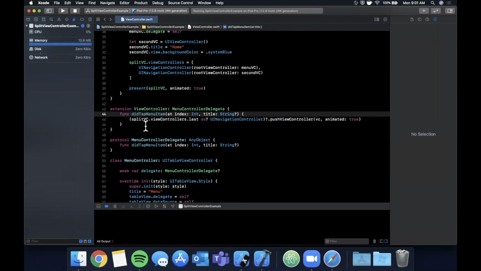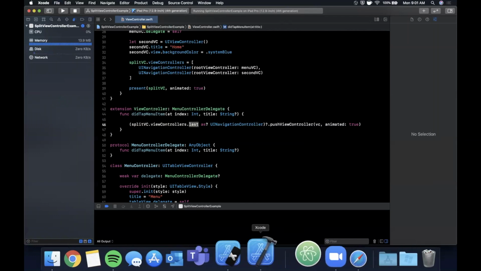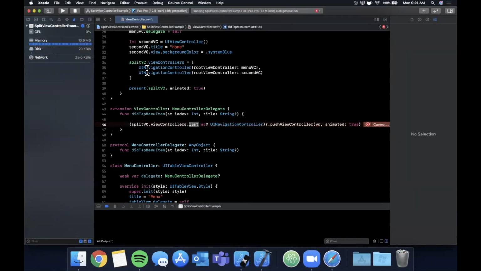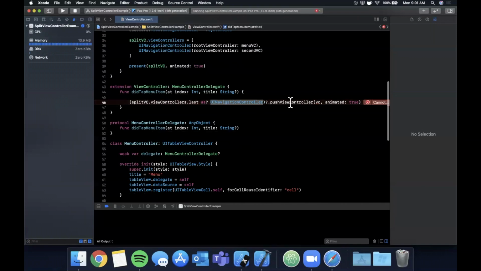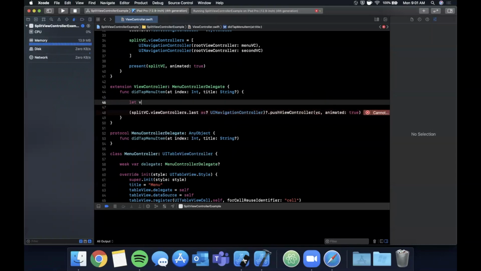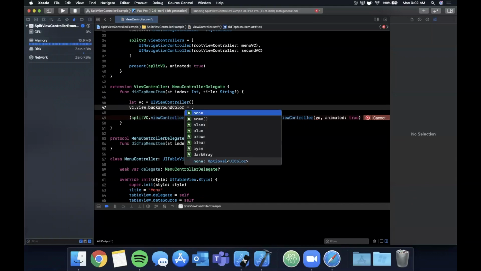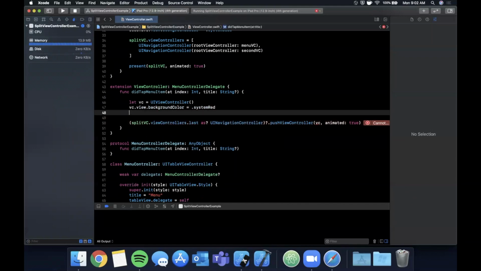What we're basically saying is the last controller in the view controllers in the split view, i.e. the second controller, since there's only 2 columns in our design, we're trying to cast it to a navigation controller. And if we're able to do that, we're saying, okay, push a new view controller called VC with an animation. Of course, we need to go ahead and create this. So I'm going to say VC is a UI view controller. We're going to say the view's background color is going to be system red. We're going to say vc.title will be the title that gets passed in as a parameter here.